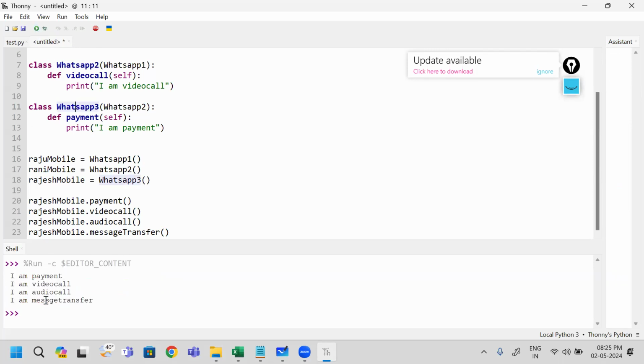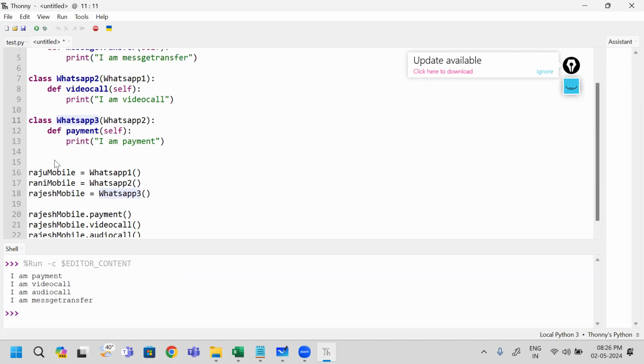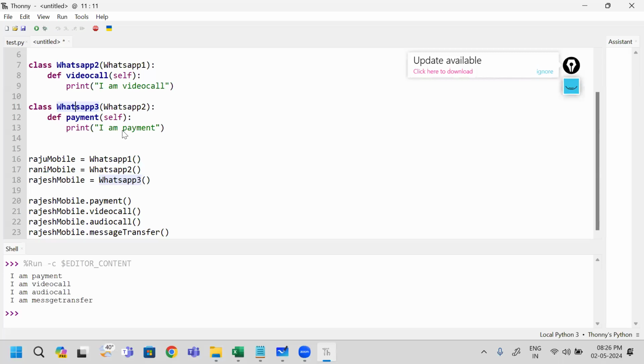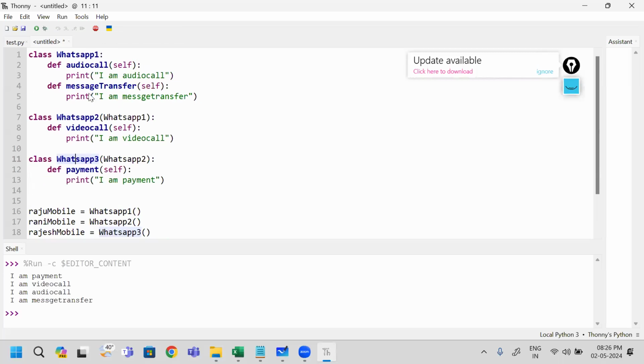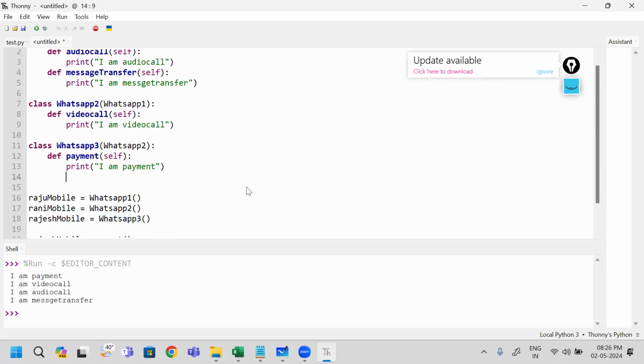Right. Can these 4 features be used by Rajesh? Yes. But can Rani use them? No. Rani can't use payment. What about Raju? Raju can't use video call and payment. Okay. So this is the way multi-level inheritance works. Already child class WhatsApp 2 has given properties to another class. So WhatsApp 1 gives to 2, 2 gives to 3. This is multi-level.